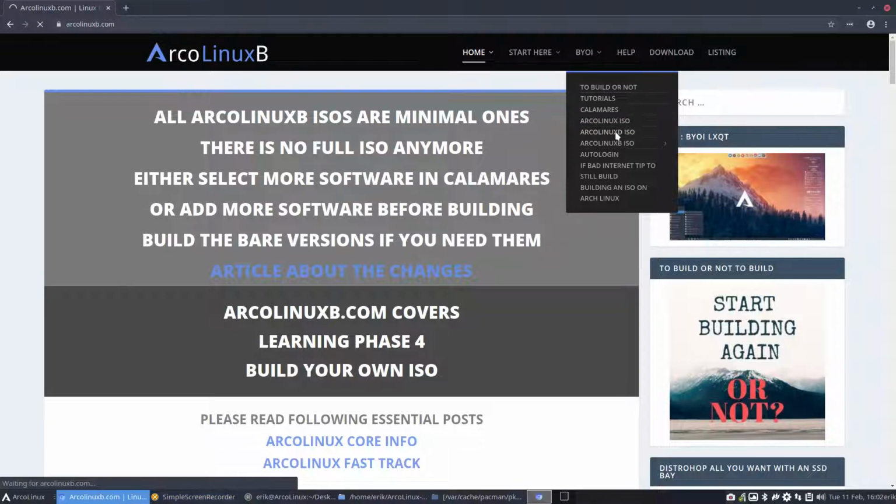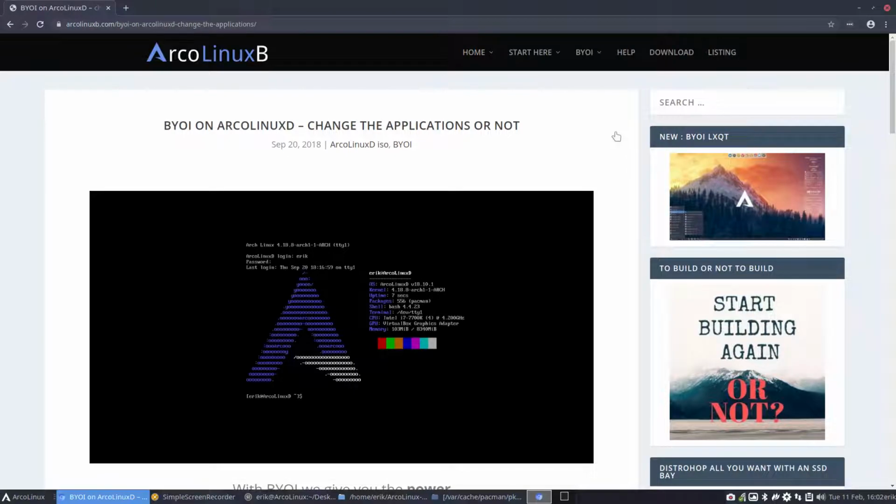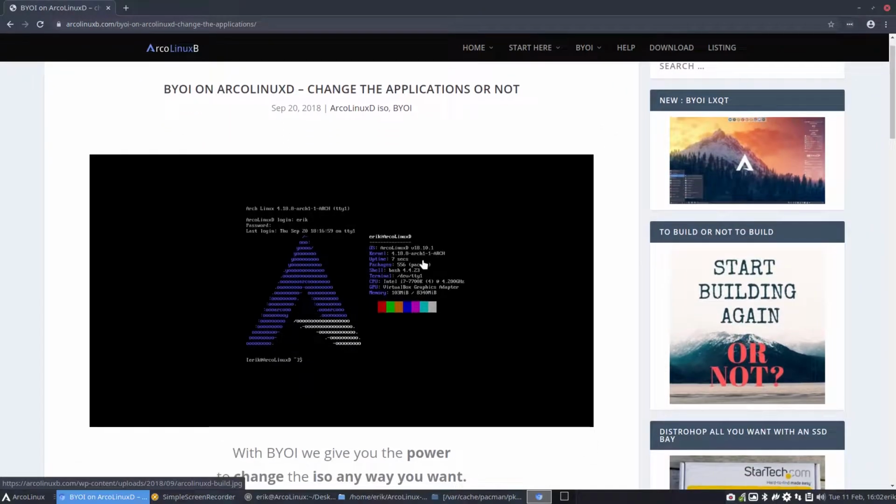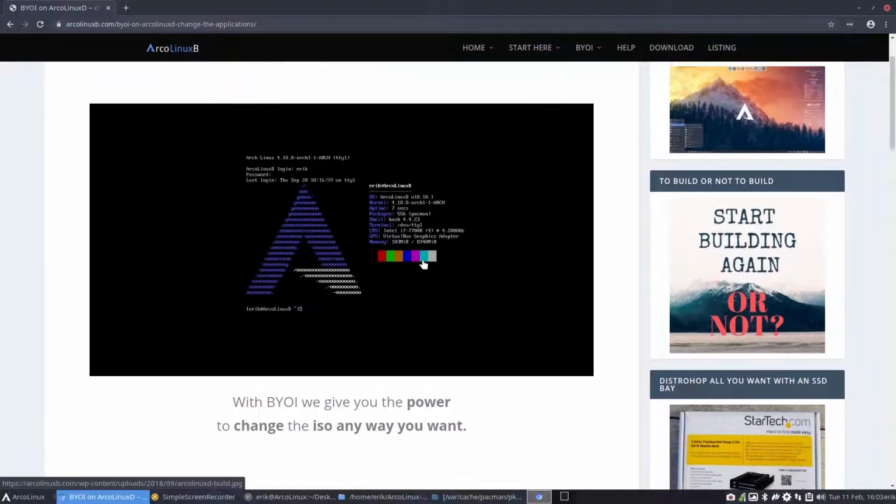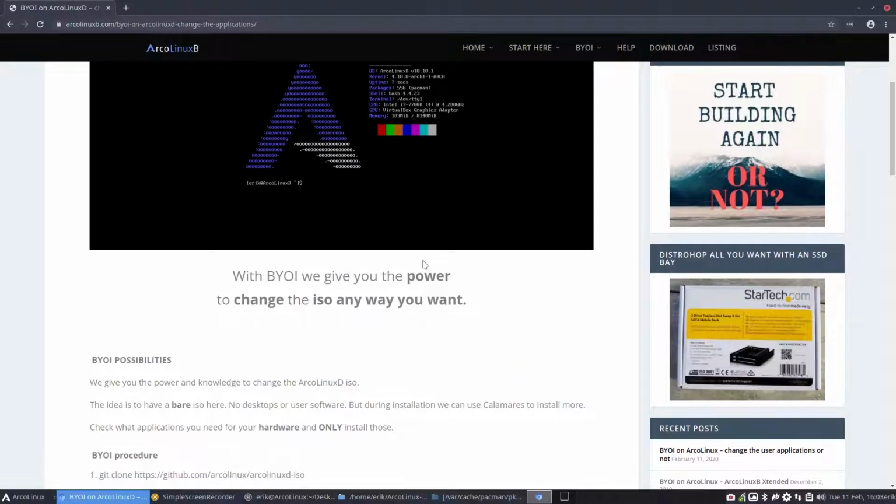ArcoLinuxD is at this point in time the most bare version you ever could imagine. It's gonna be a black terminal and you get your scripts in, or you install more software via Calamares. It's all up to you. It's the freedom you have today.